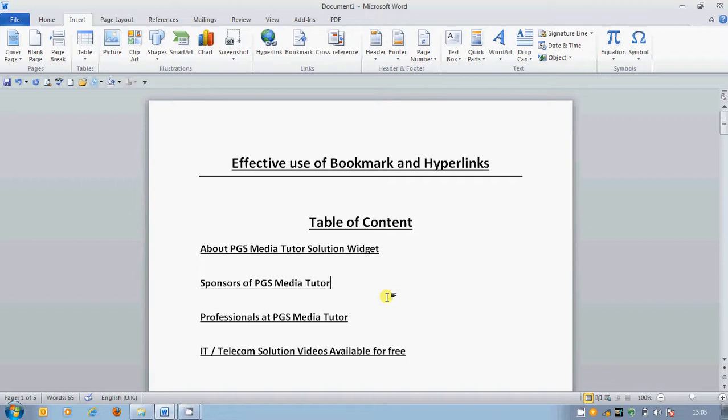I am here to discuss the effective use of bookmarks and hyperlinks. Now, I want you to picture what we have on the screen here as exactly what you want to achieve. You have a table of contents, and each of these entries has pages that discuss these very topics.